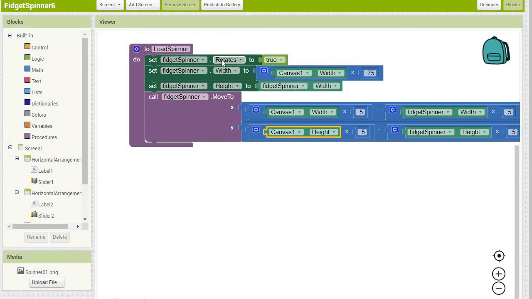It's going to tell it that it can rotate. It's going to calculate the width. It's going to calculate the canvas width. It's going to do all this different stuff.